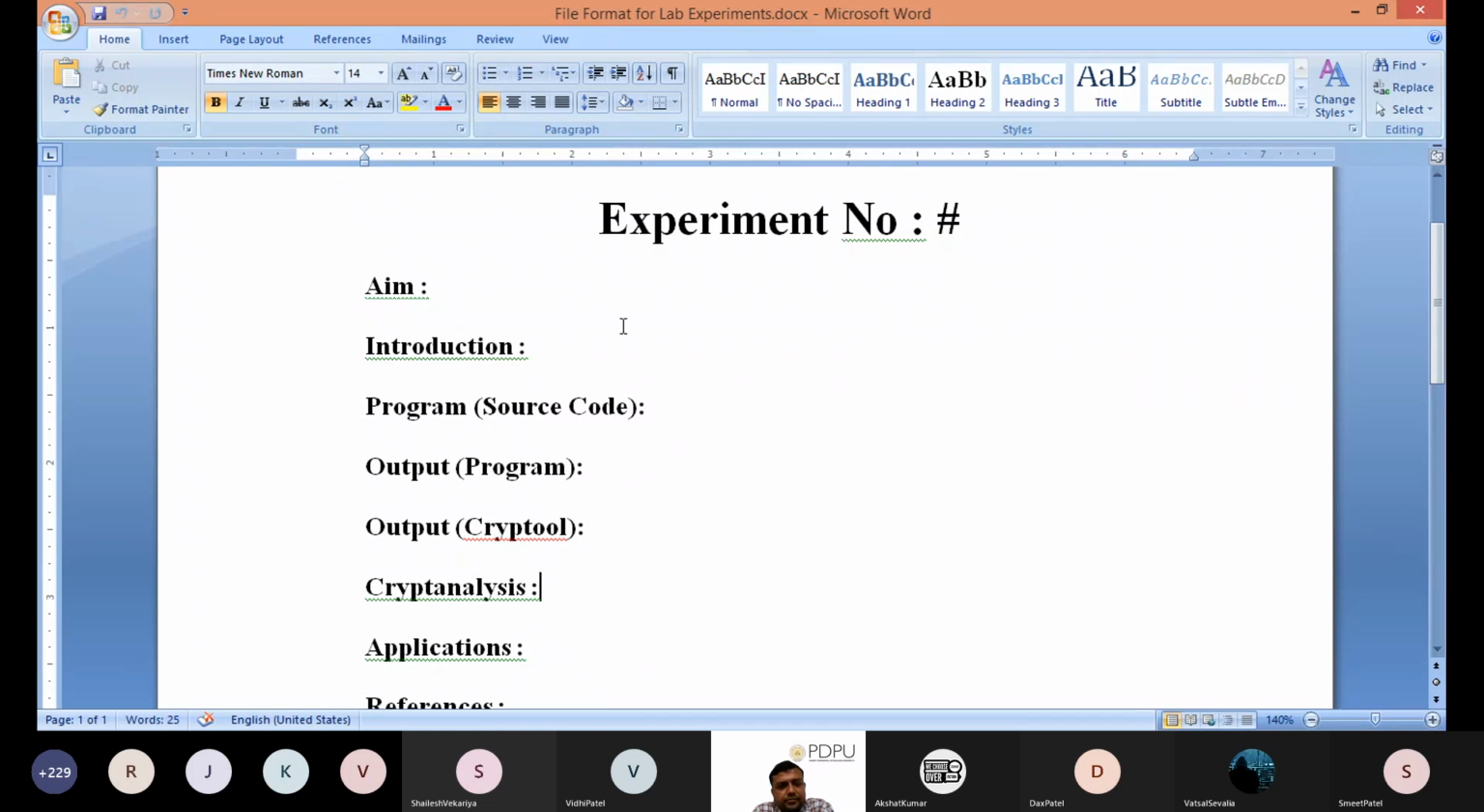Sir, what about the project work? Like how should they approach it? In the project, let's say if there are 2 or 3 students working, for example, I take an example of a hospital management system. In that case, the introduction, crypt analysis or applications, you can try to map in that way.